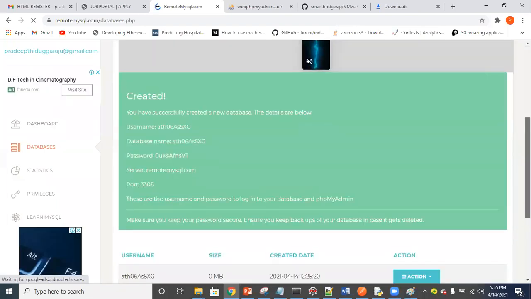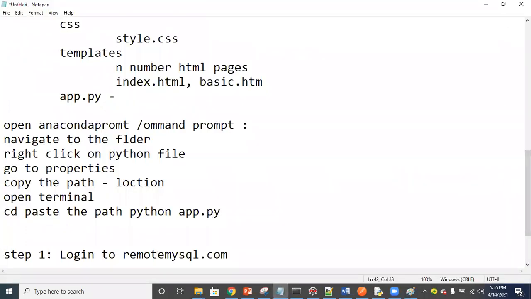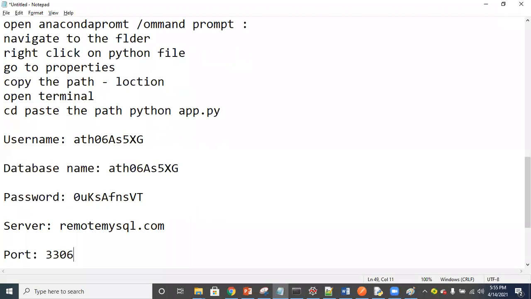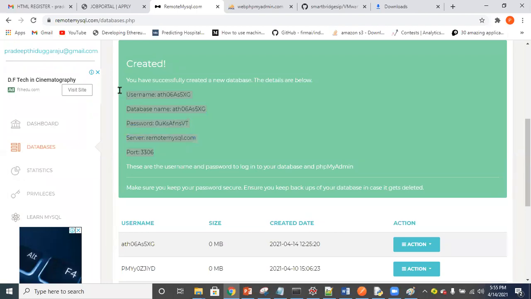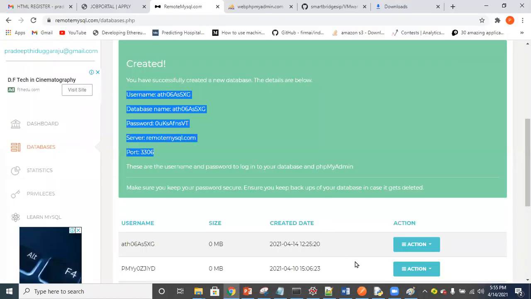Now, after you have created the database, you will have the credentials. Make sure you copy these credentials and paste them somewhere. If you lose these credentials, then you cannot retrieve them. Please copy these credentials and save them somewhere. Have you created the database, guys? Everyone?